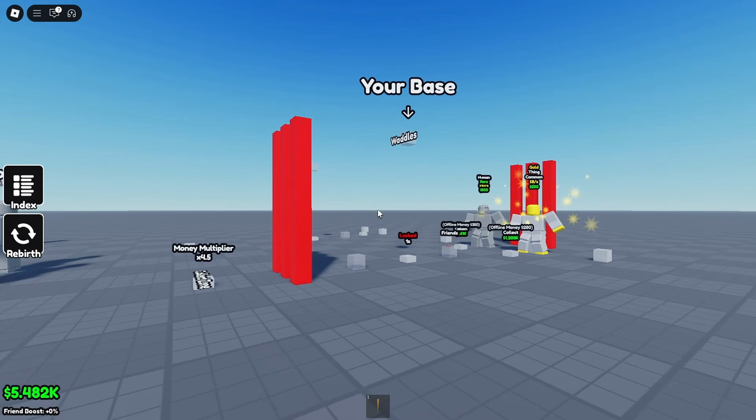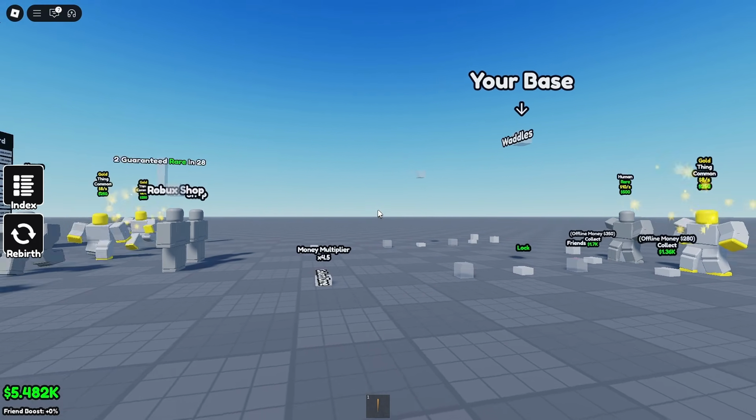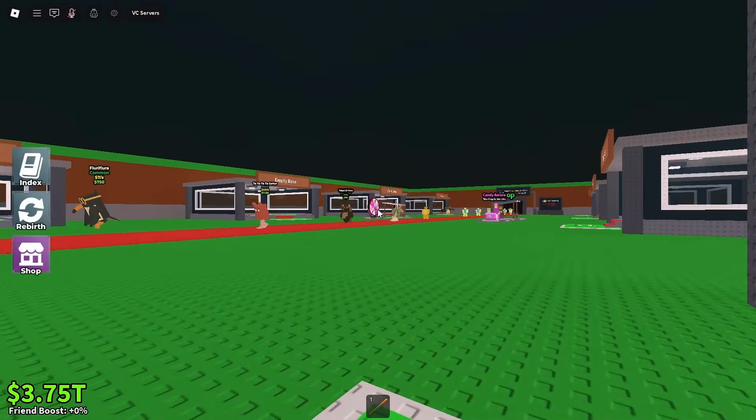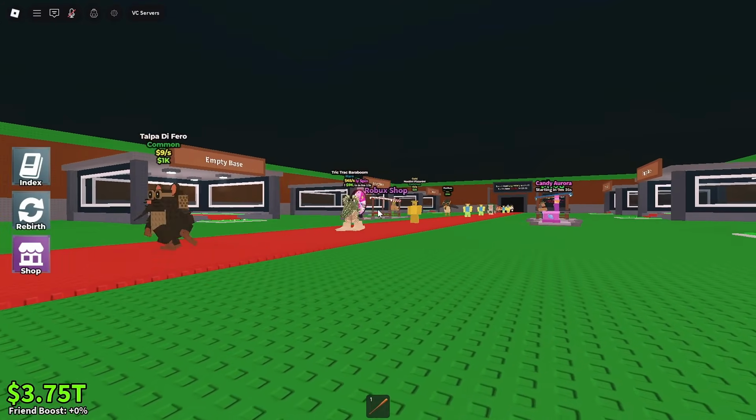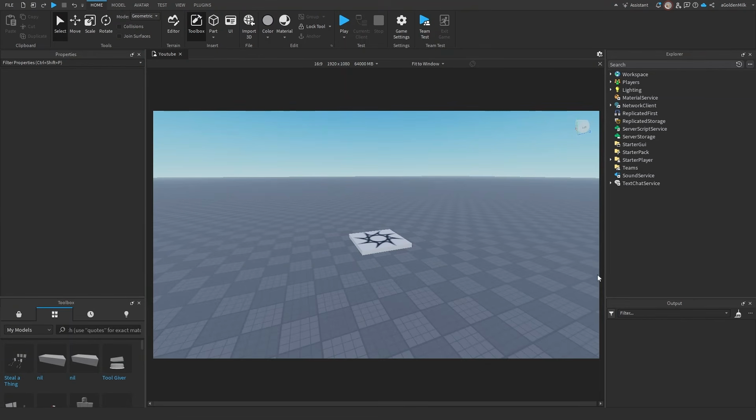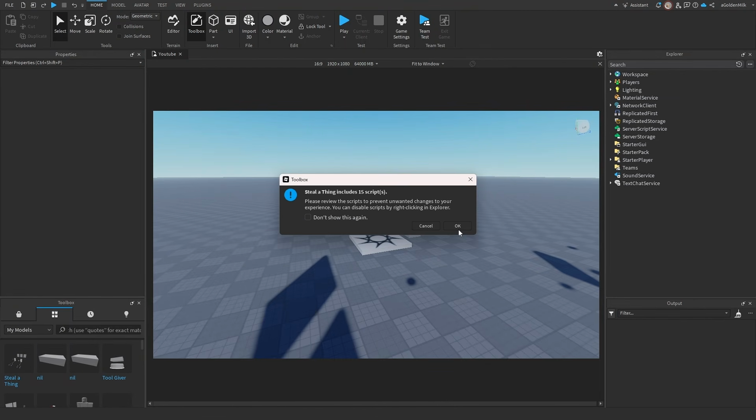In this video, I'll be showing you how to make a Steal a Thing game on Roblox. This will let you create your very own Steal a Thing, Steal a Brainrot inspired game. Okay, so going to start by inserting the model from the toolbox, link in the description.